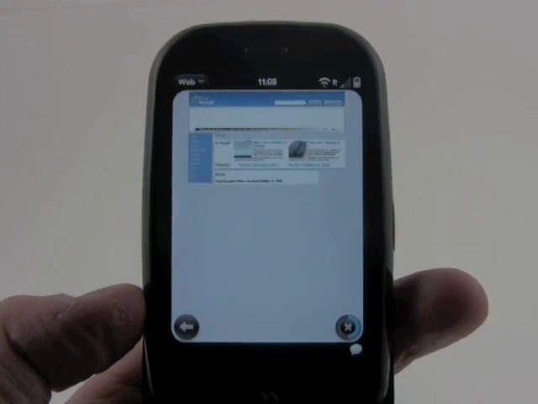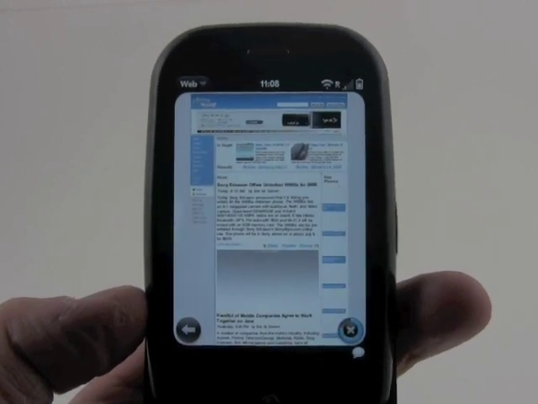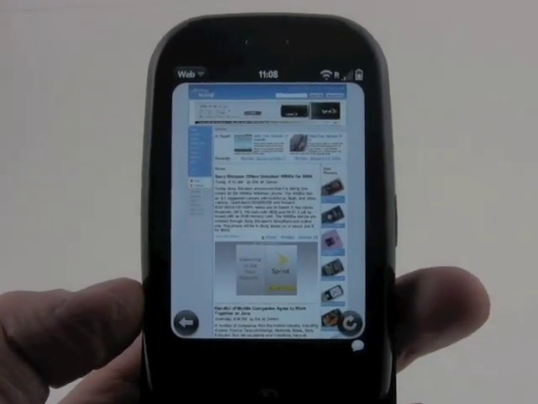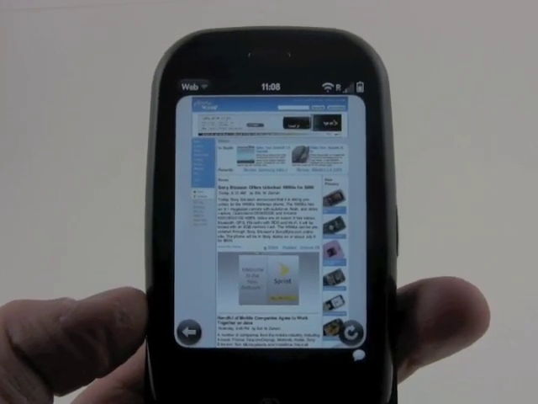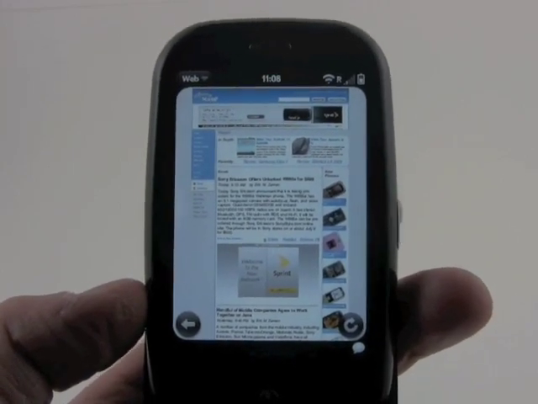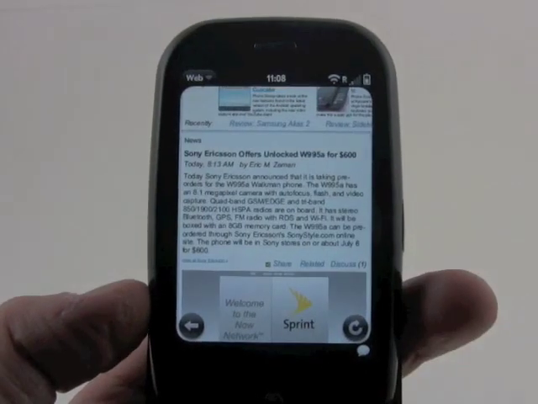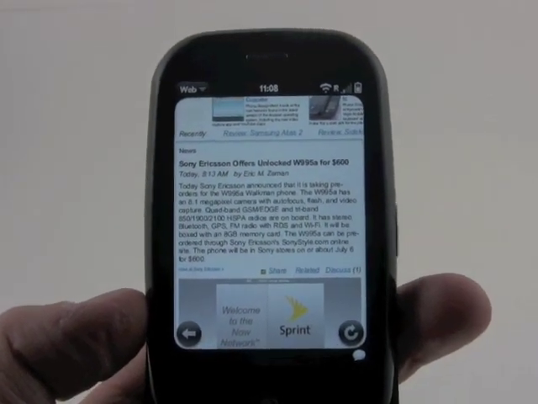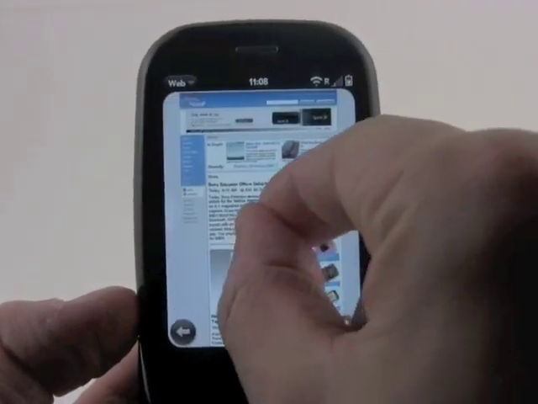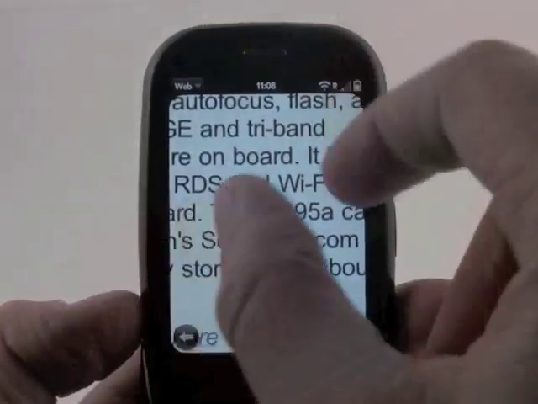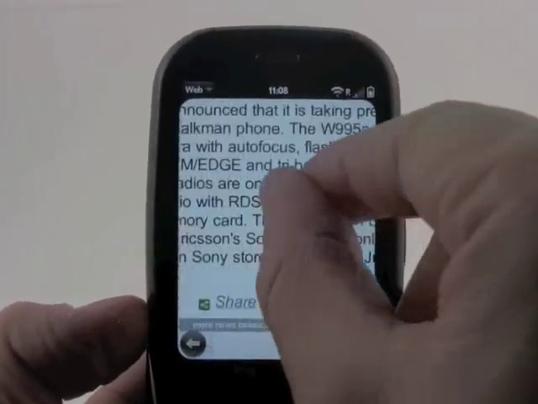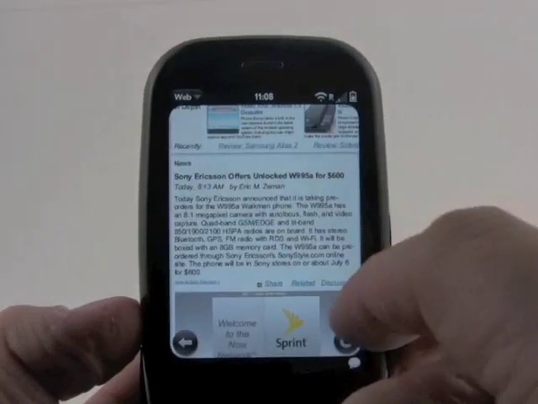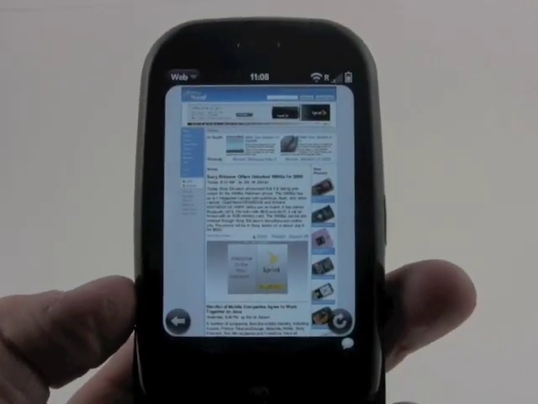And, of course, the Pre shows full HTML emails, although it doesn't include Flash capabilities. You can see how quickly it loaded the HTML site on PhoneScoop. Double tap to zoom in to look at a particular area of the site. And, of course, you can also pinch to zoom in and pinch to zoom out. And you can see we can get the text to be pretty big there. And we'll zoom all the way out there.